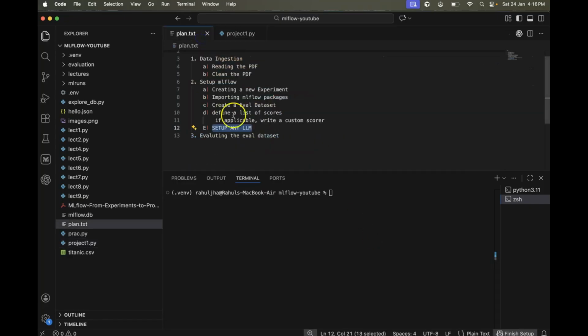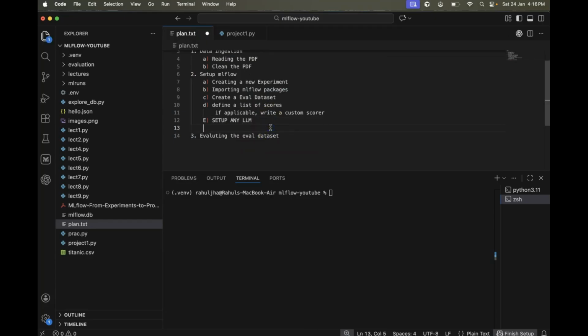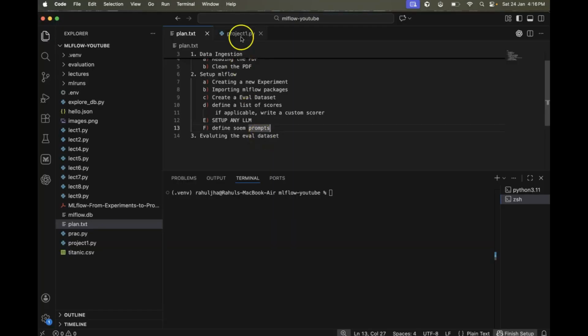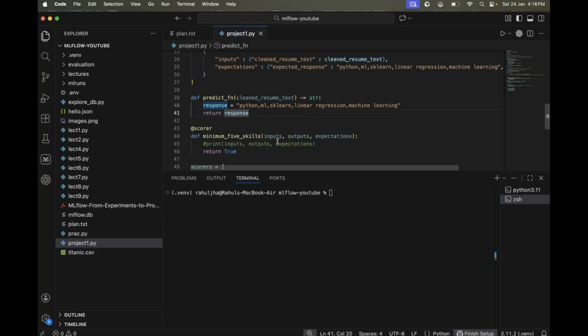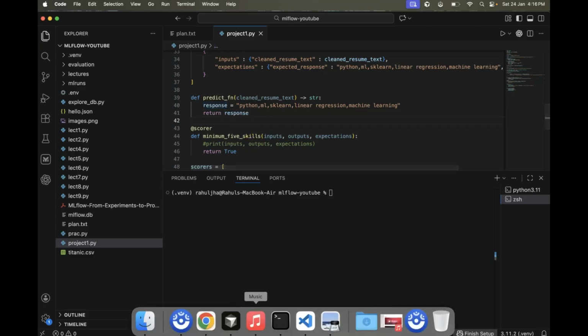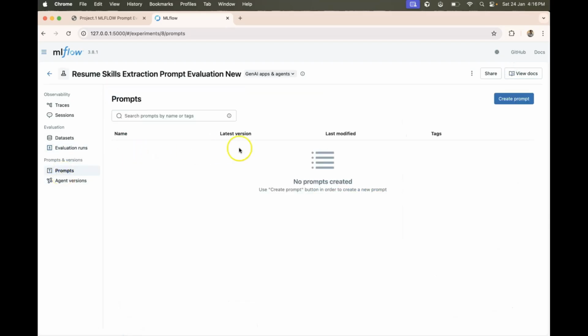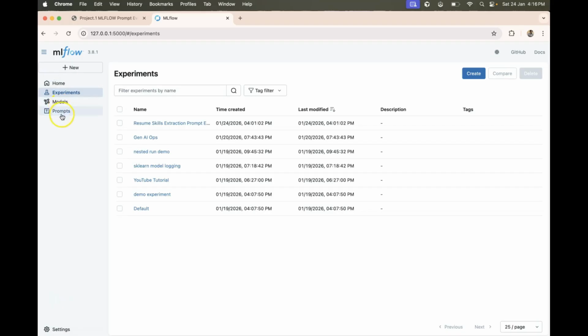So the next step would be, in fact, I should have also added that here, to define some prompts. We will be doing that from the portal. We can do it from code also. If you want to know, you can check out my video on how to register prompts in MLflow. But for now, let's come here in the prompts, and let's create a new prompt.